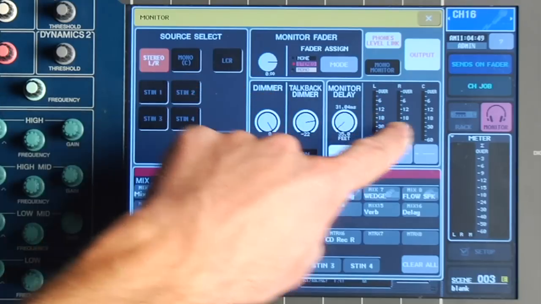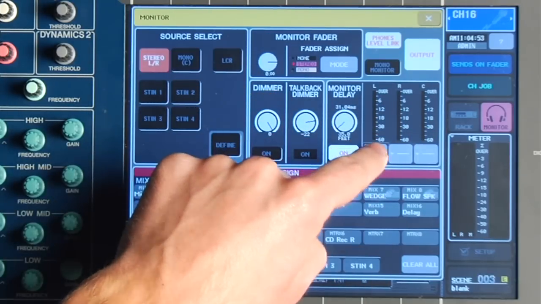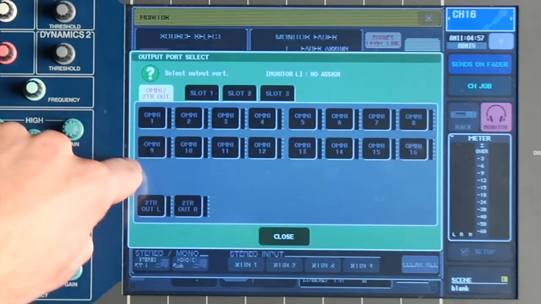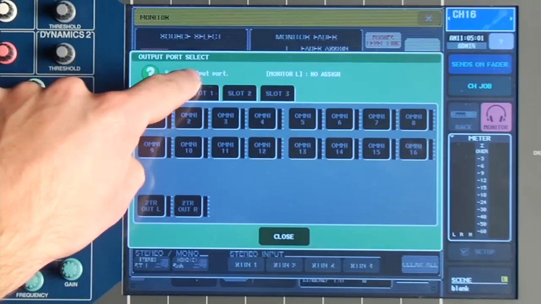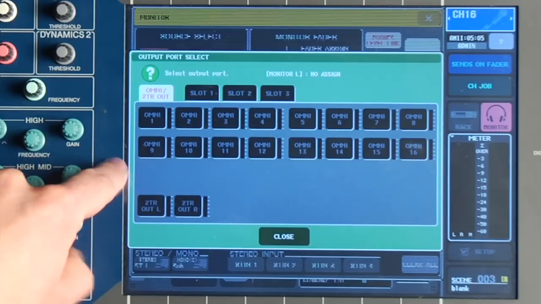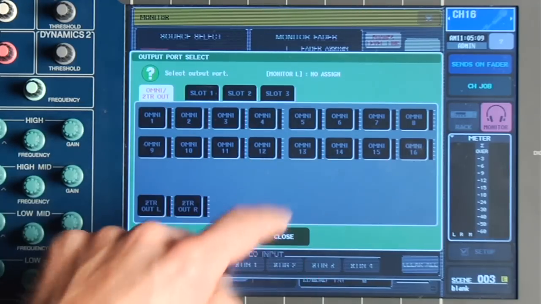Now over here is where you patch your monitor outputs. So this is especially useful when you're using this console as a monitor desk. You click here and then you can select whatever Omni out, the 2-track out, or if you have cards in the slots, you can select those as well. So you tell it where you want your monitor output to go. So when you solo something up, that's where it would go to.